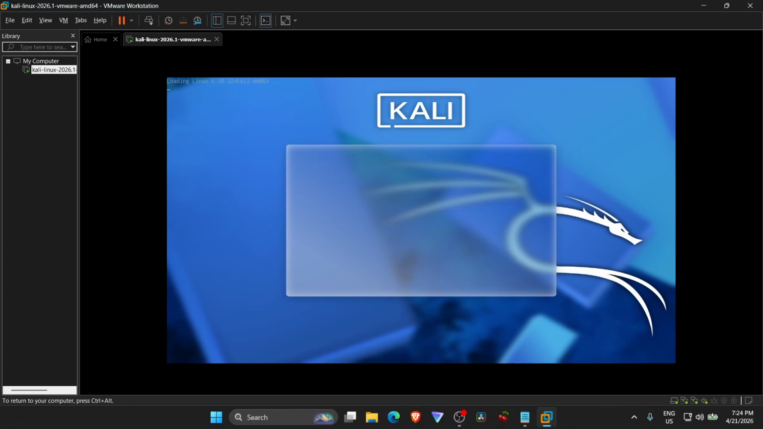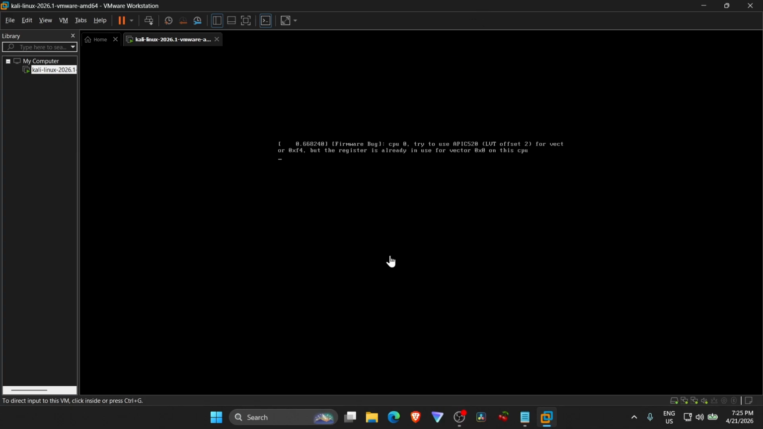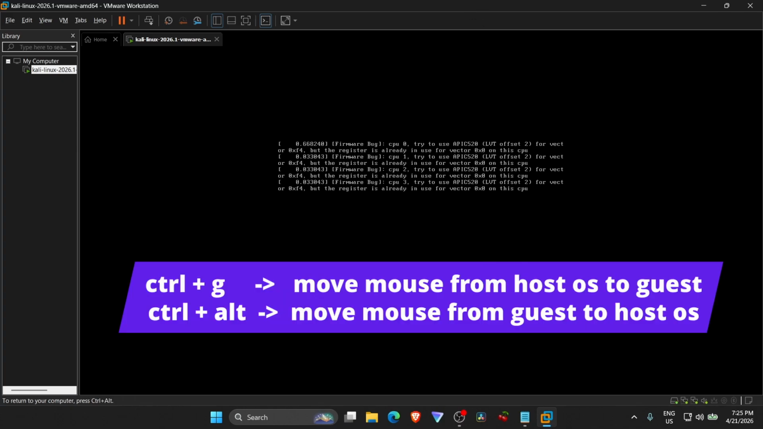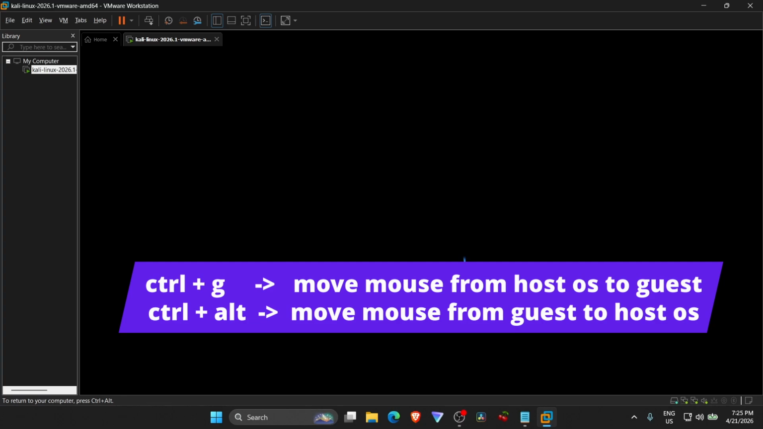If you are using VMware for the first time, then let me tell you this thing. You can transfer your input, your mouse cursor from your host OS to the virtual OS by clicking inside the virtual machine or by pressing Ctrl G. And to get your cursor outside of that virtual machine and into your host OS, you need to press Ctrl Alt.